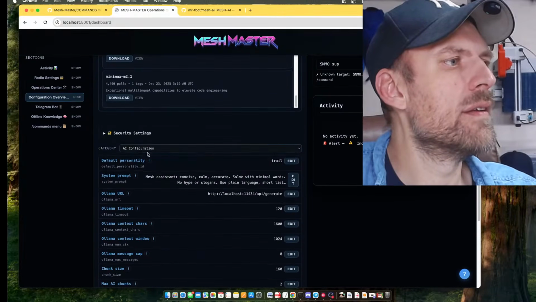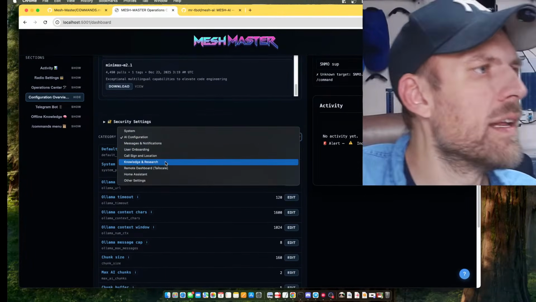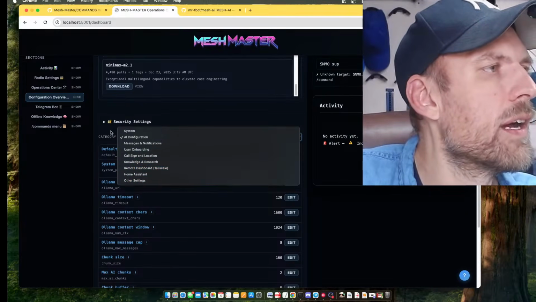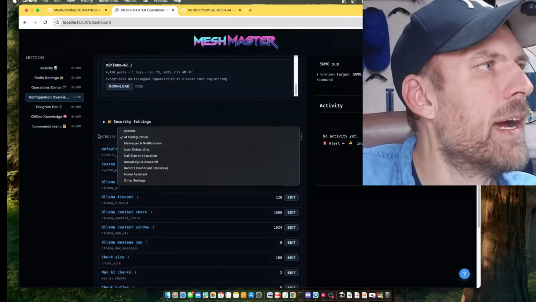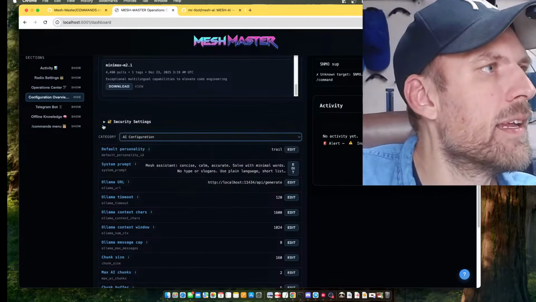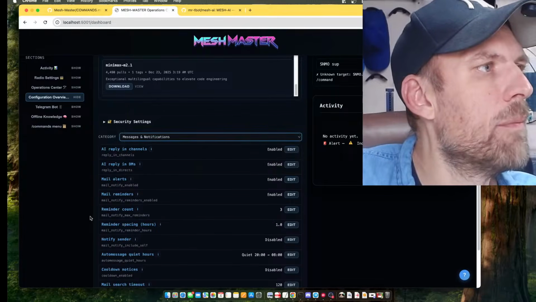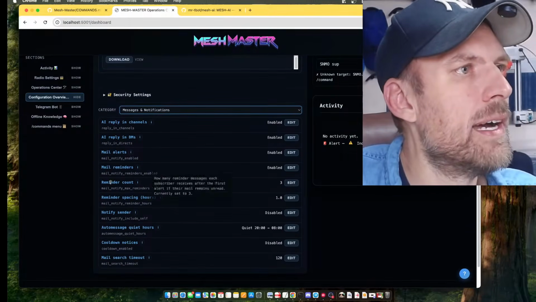Let me find where to set. Okay, I gotta keep going through before I get too far ahead. I'm back in the configuration overview. I'm back in security settings, AI configuration, then messages and notifications.